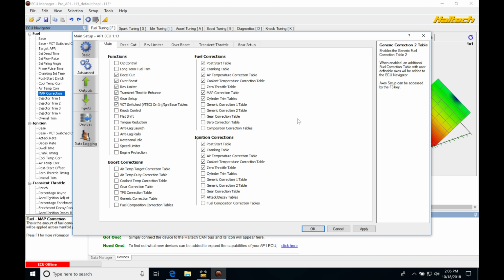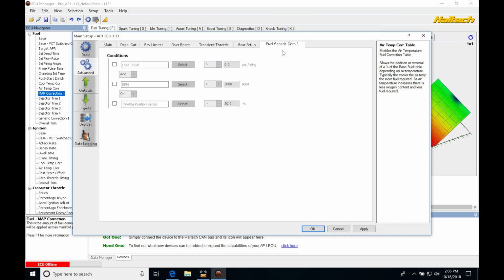In here, let's unselect that. Now let's jump in at this point to look at our correction table. So I'm going to go ahead and click generic correction 1. We can see that fuel generic correction here is going to pop up in our tab, and we're going to see that we can load conditions for this map to work.